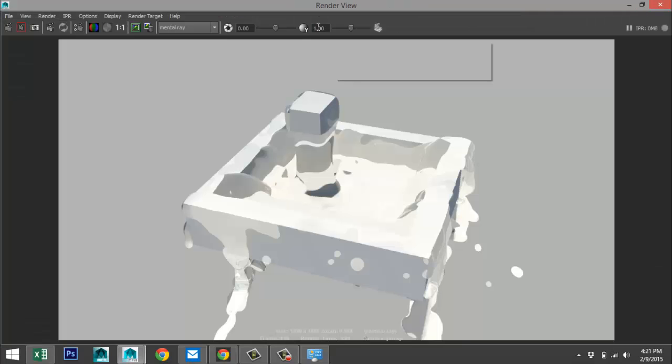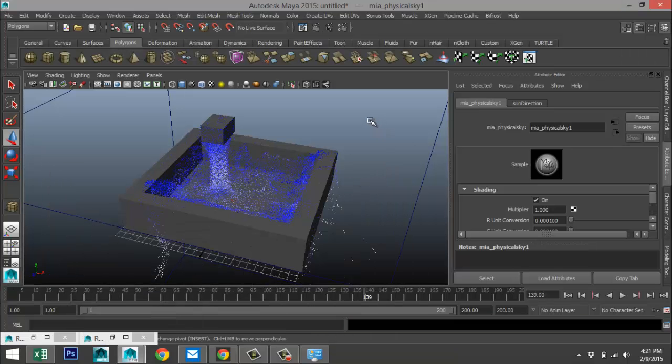Alright guys, so this is our render. Now it doesn't look too spectacular, does it? The reason for that is that obviously water is mainly transparent, right? So to get the effect of water, you need to have light bouncing off of objects, of surfaces, and so forth. So what we're going to do next is we're going to take this shot and spruce it up a bit, okay?